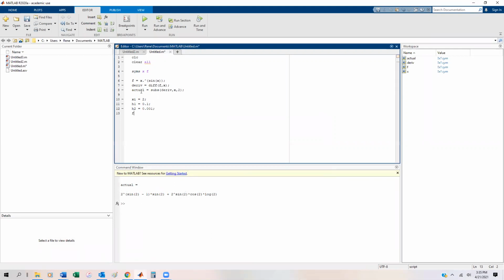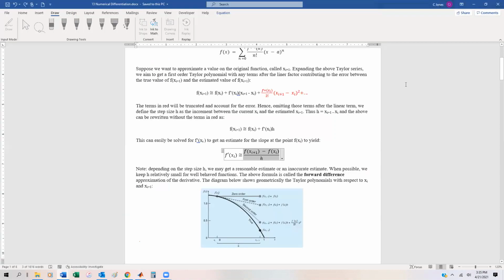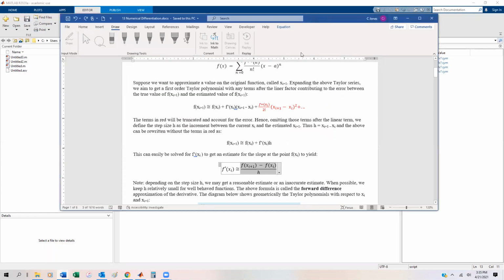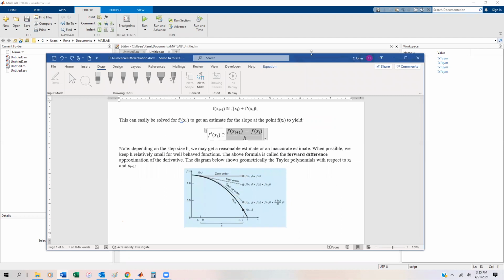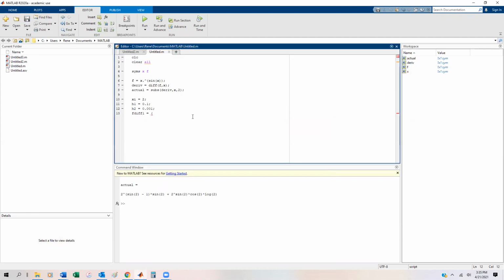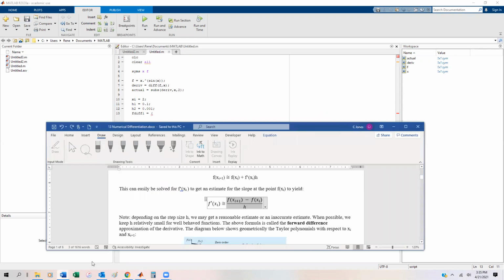I'm going to call forward diff 1. So this is the forward derivative of the first step size of 0.1. Now remember, that's going to be equal to, and we're going to use this formula. I'm going to do my best to keep this formula on the screen as I'm typing if I can. Just keep that formula handy.